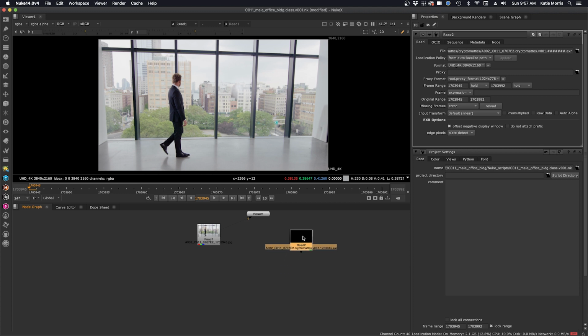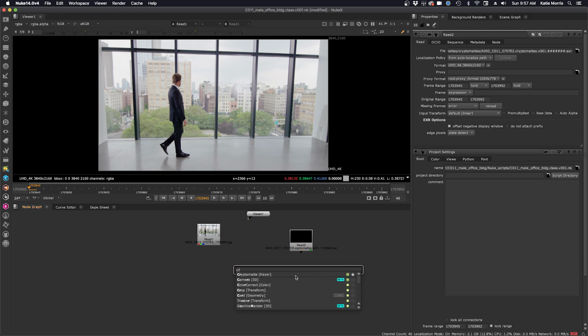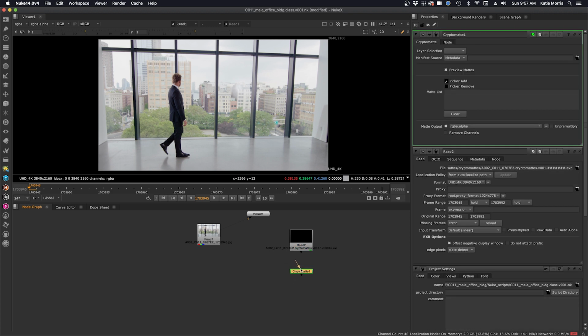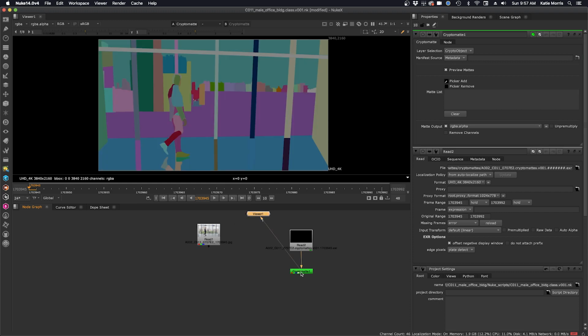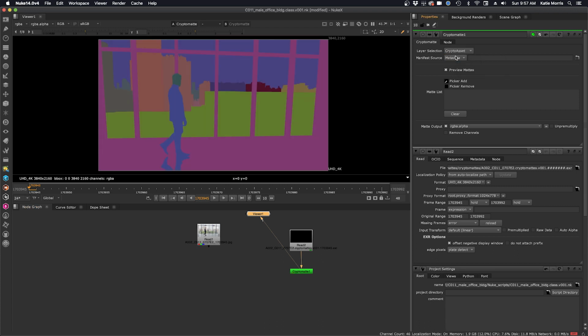Next, I'll bring in a Nuke Cryptomatte node and hook it up to our Silhouette Cryptomattes. And now let's view them in the viewer. So up here in the node properties, you can see that we have the layer selection on Crypto Object, and that means that we are looking at the shapes. I'm going to switch this to Crypto Asset, and now we are looking at the layers.